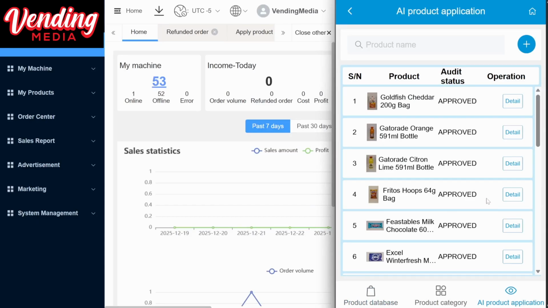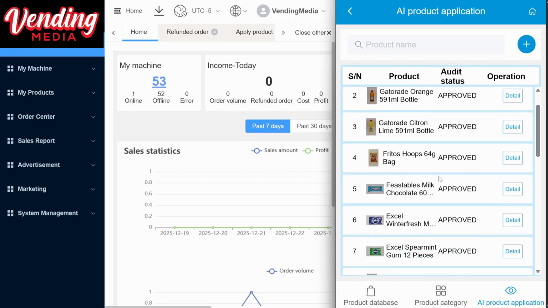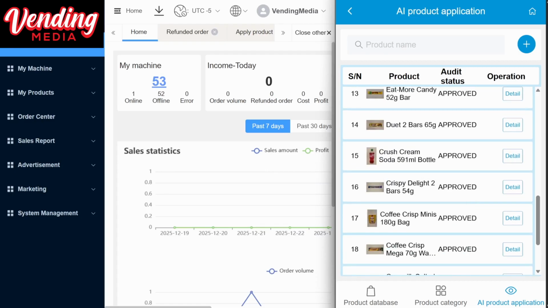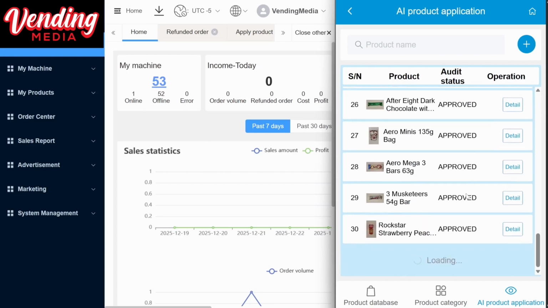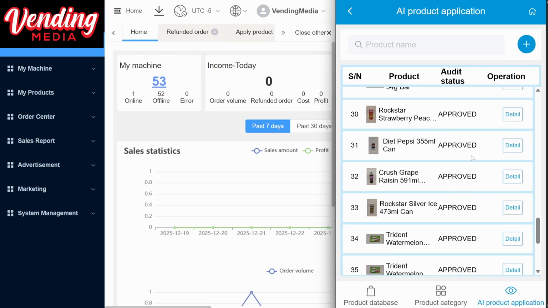Okay, so I've logged onto a different account here, and as you can see, once you wait a couple of days, the audit status will change to approved. And what that means is now you can use the product in your AI cooler. And typically it should be okay as long as you submitted correct images and a clear image of the barcode.